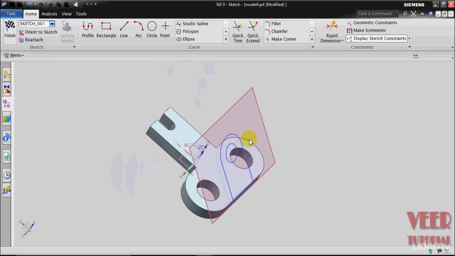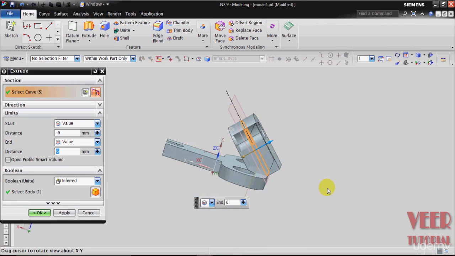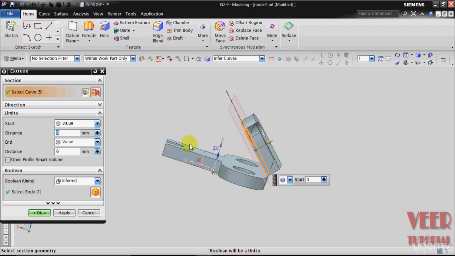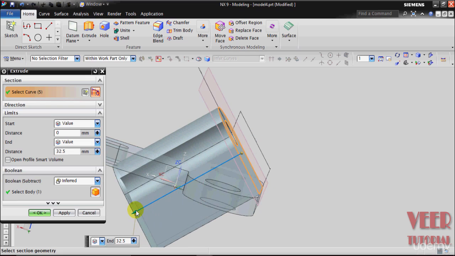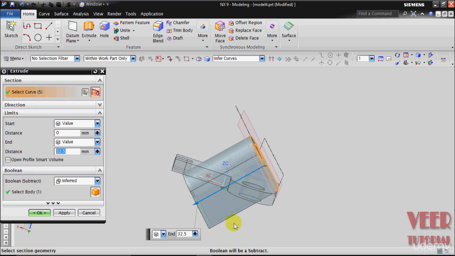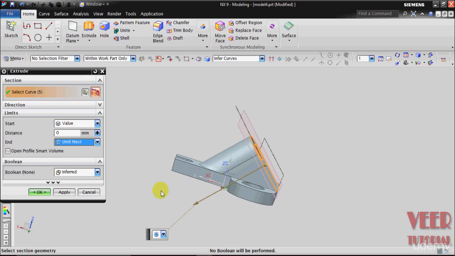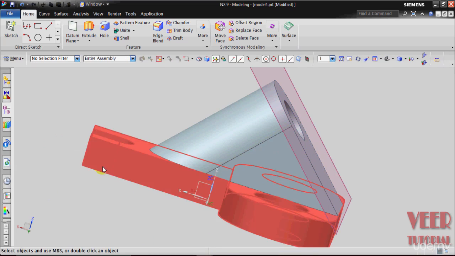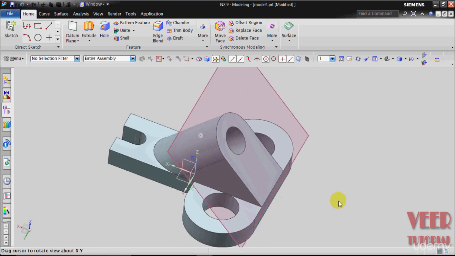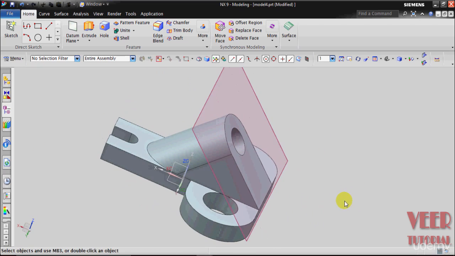I select finish. Then we have to give it a proper direction. So starting value I take 0. Then this extrude is going upward, we need it to be downward. I pick this arrow and make it downward. Then we have to select up to where we need the extrude. I select this end condition and select until next, and it will create the extrude until the next surface, and OK. This way we create this tilted surface.